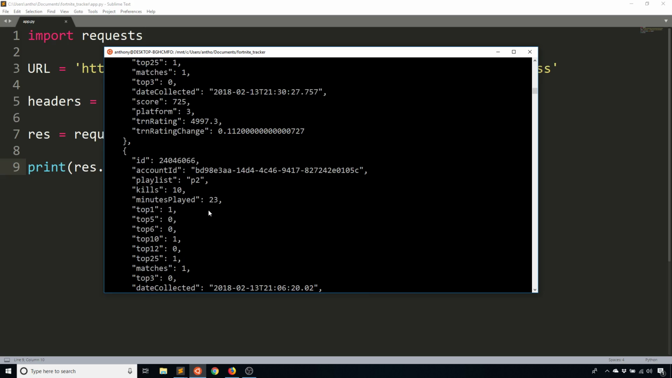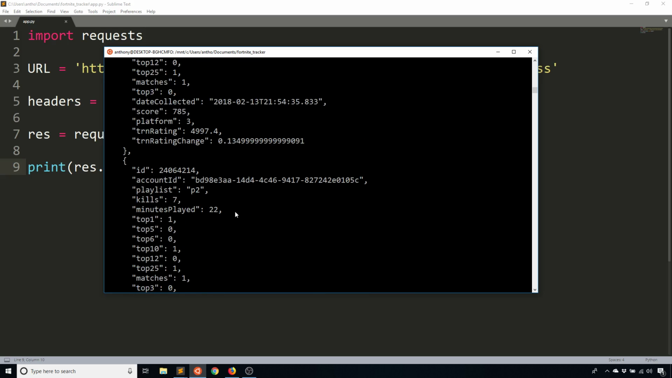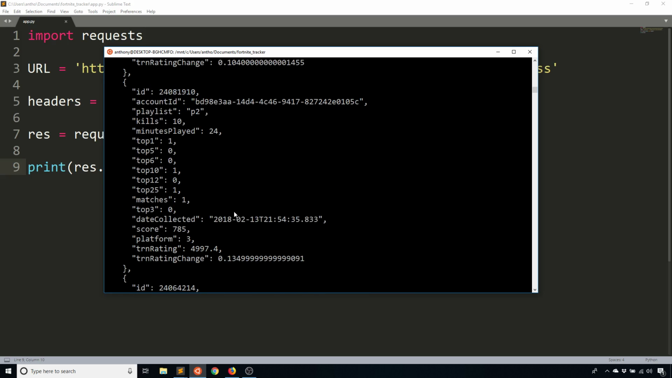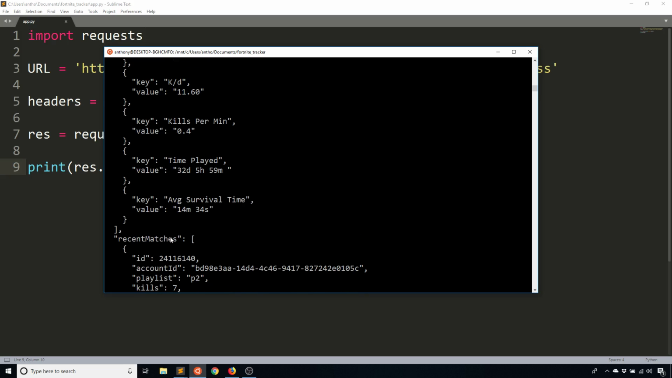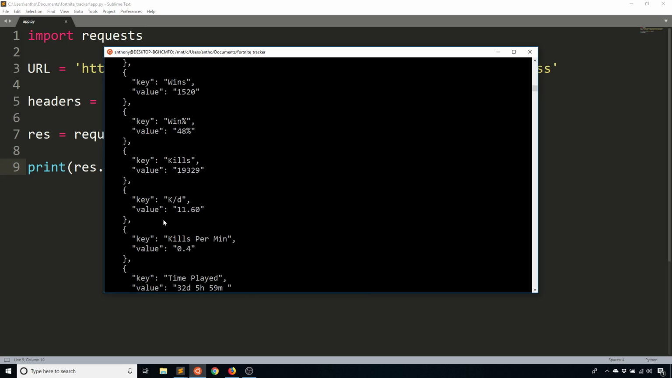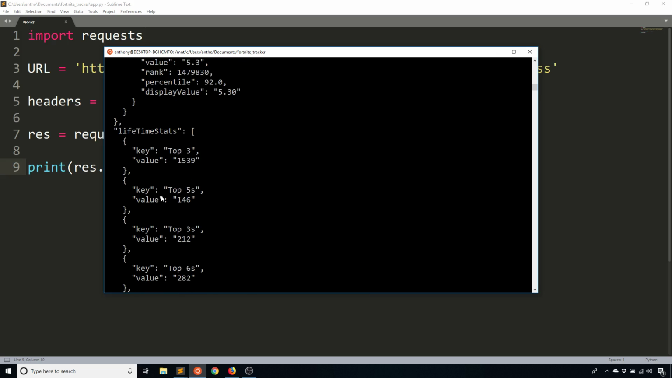So basically what I'm looking at here is the match information. So this is for each individual game he's played. But if I scroll up a little bit, that was recent matches. So lifetime stats is what I'm interested in. So this is basically just like a Python dictionary at this point. It's technically JSON, but it can get converted to a Python dictionary. So what I'm looking for is the key lifetime stats.